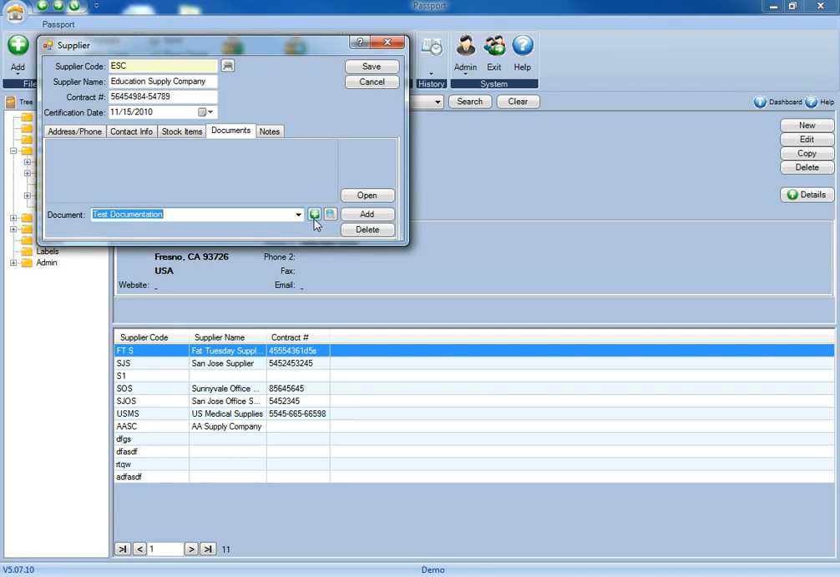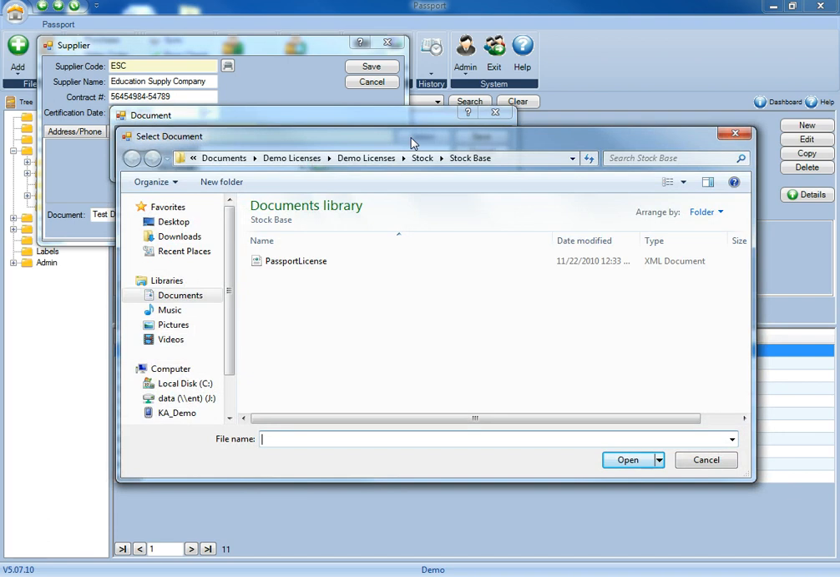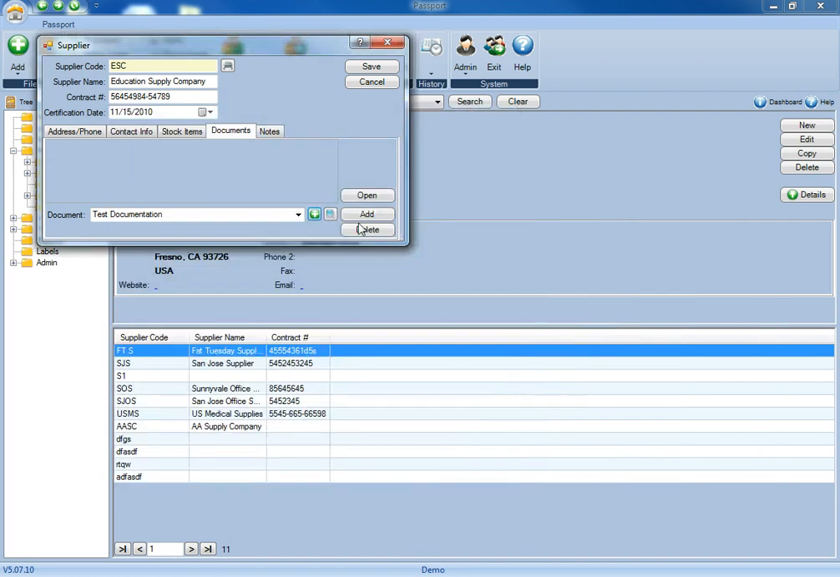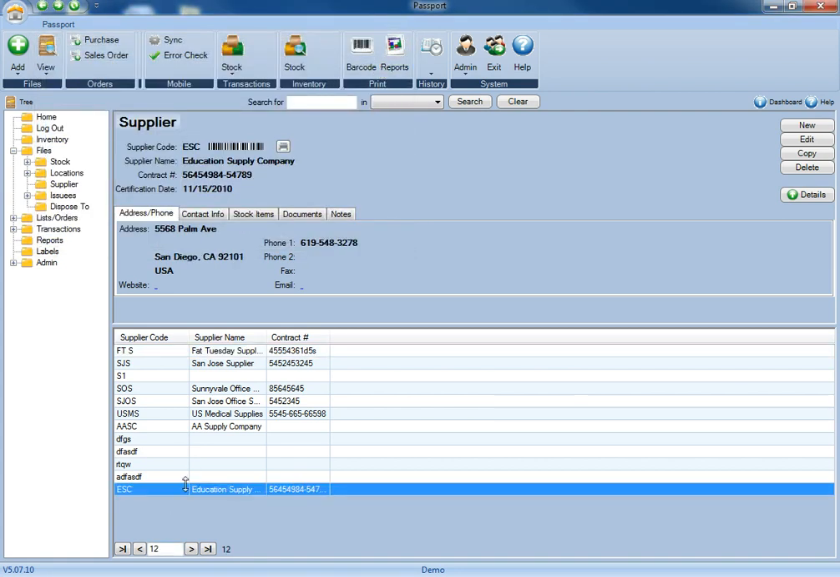or again, if the documentation isn't listed, you can click on the green and white plus button and browse your computer for that particular documentation. Once you have it selected, just click Add, and it'll be thrown into the documentation list. And finally, if you have any additional notes that you need to provide about this supplier, you can do so in this Notes section here.